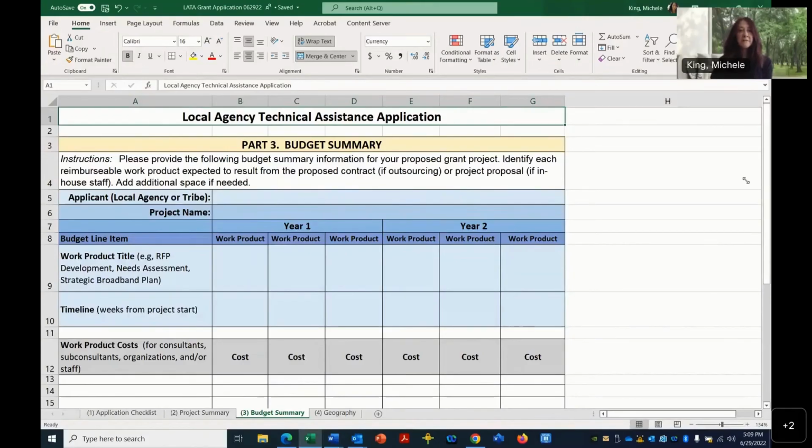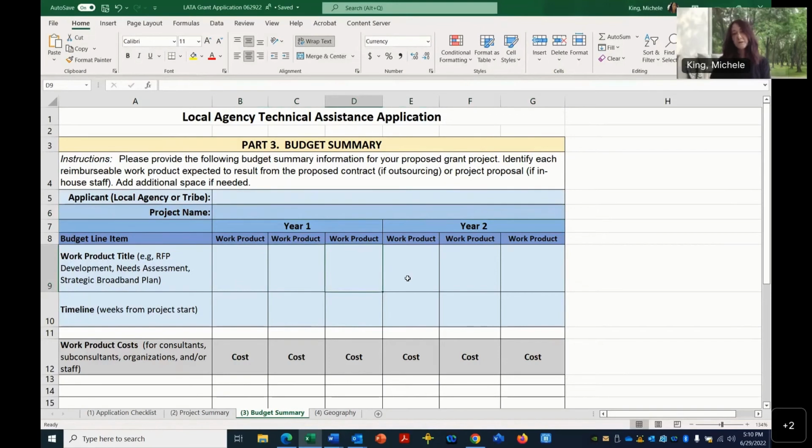The third tab of the local agency technical assistance application spreadsheet is where you will provide your budget summary. The details will be in your proposed contract or your project proposal, but this is a summary, so it's high level and should be pretty self-explanatory. You fill in your name as the applicant and your project name, and then the reviewers need to know each work product that you will be proposing to complete using the technical assistance grant. So any work product needs to be outlined in this budget summary, as well as in your more detailed project proposal or proposed contract.